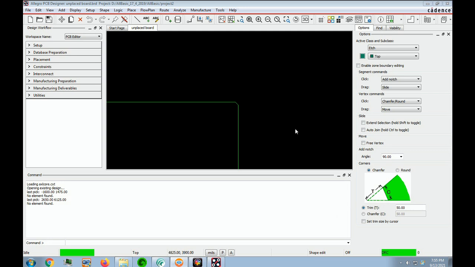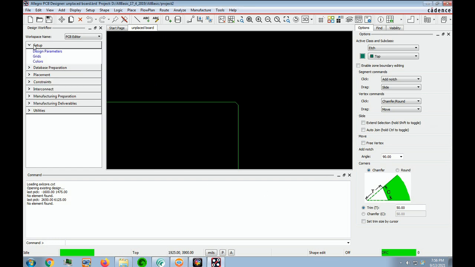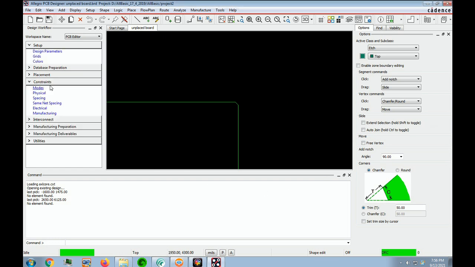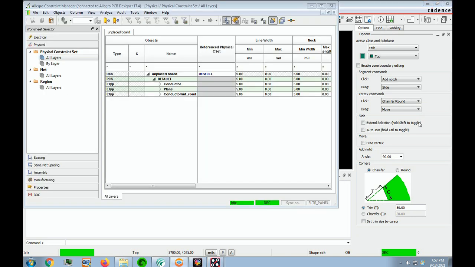So we open up our Allegro editor and we see that our unplaced board is already loaded. And we go to Setup, Constraints, Physical. The Constraint Manager form opens up and the physical section is displayed. Check to make sure that all layers are displayed. This is usually the default, but it's a good idea to check it.